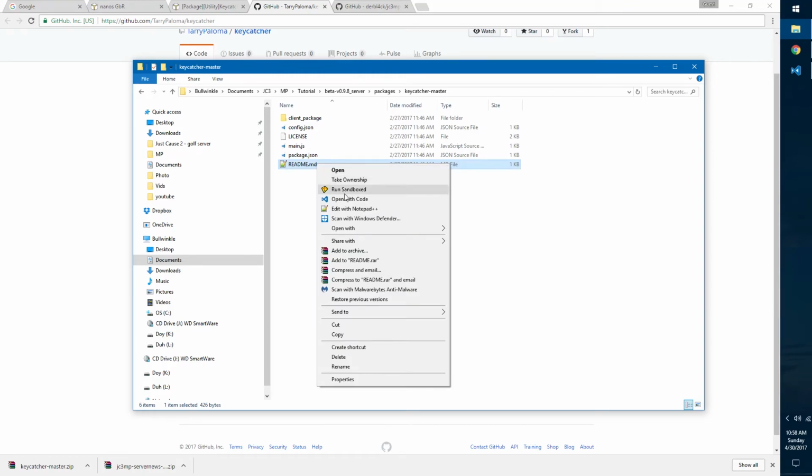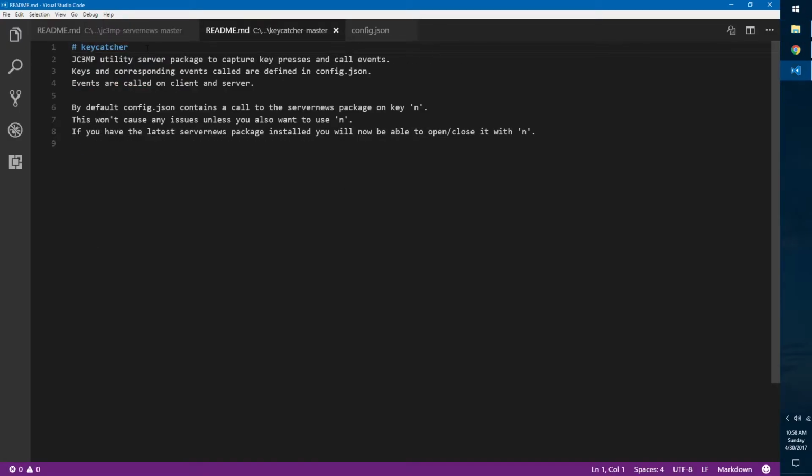Let's read the README for this one. KeyCatcher. Utility server package to capture key presses and call events. Keys and corresponding events are defined in config.json. Events are called on client and server. By default, config.json contains an event to the server news package on the key N. Okay, so it's already got a built-in event for our server news package that we just downloaded. This won't cause any issues unless you want to use N. If you have the latest server news package installed, you will now be able to open and close it with N. Great, that's just what we want.